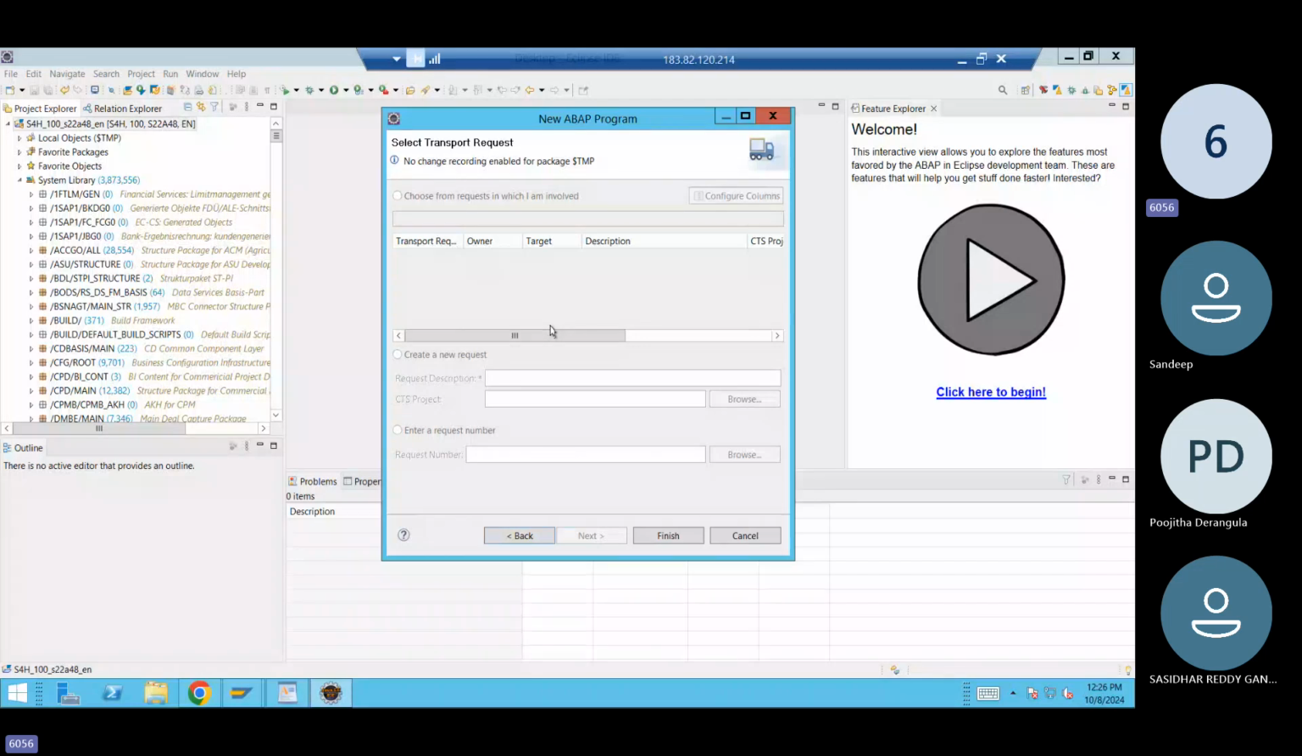If you want to create any new request, you can just provide your new request and click on new request. Automatically the new request will get created. Or if you want to manually enter your request number, you can just enter your request number. Now I'll go ahead and click on finish.